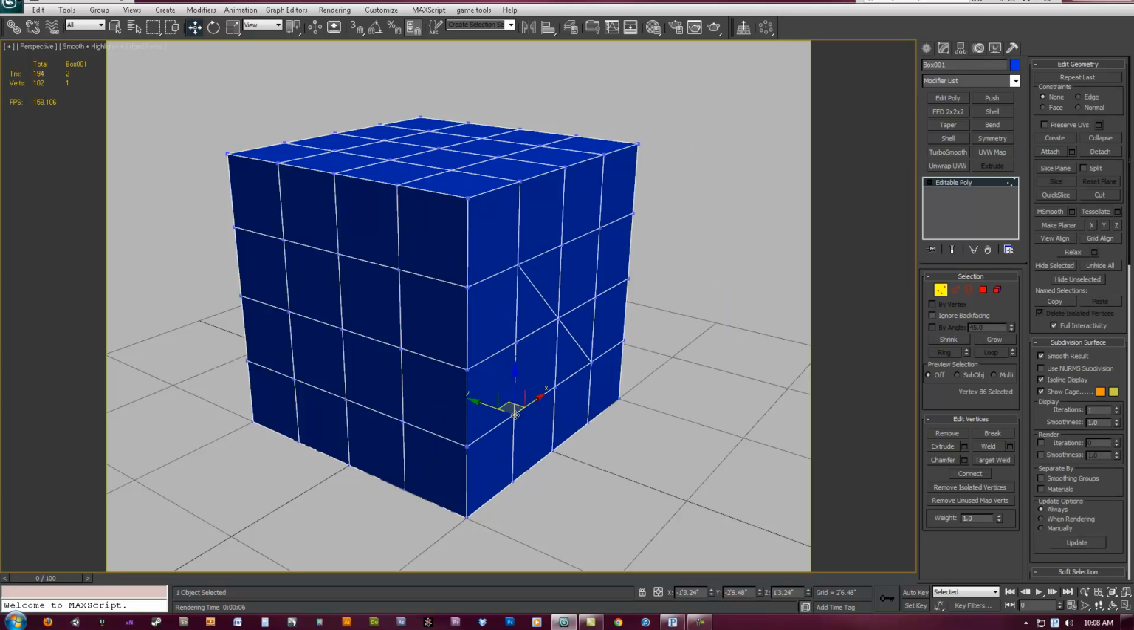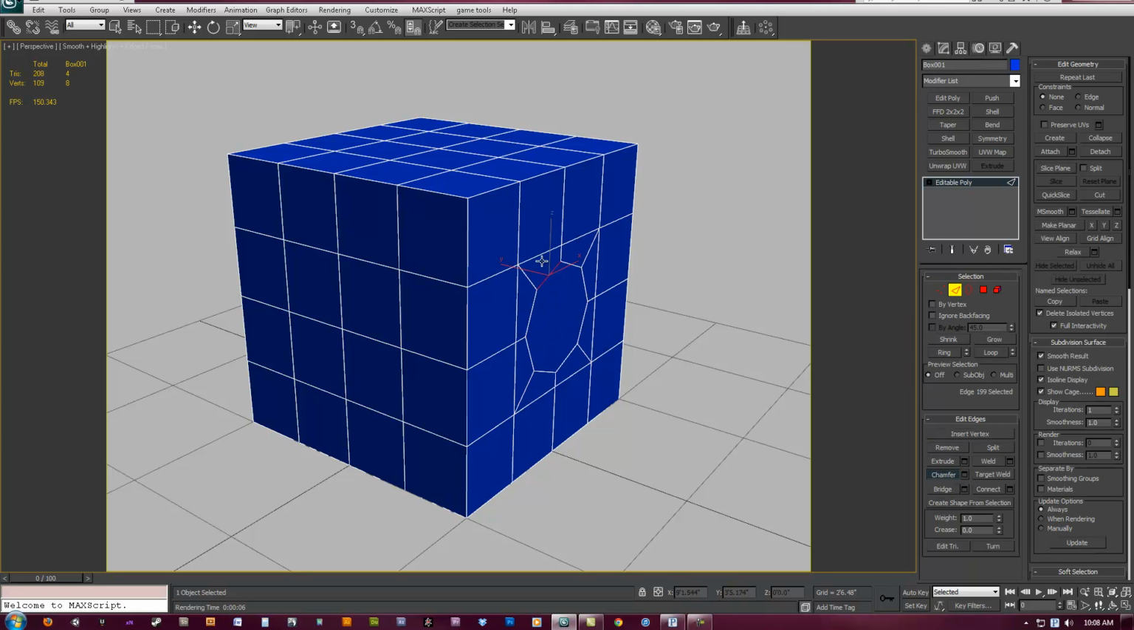So now we're going to select these verts. You're going to hit C to connect those. Then you just select the center one, and then you want to go chamfer, and then once the tool shows up, you pop it up like that, and right click to deselect the chamfer tool.